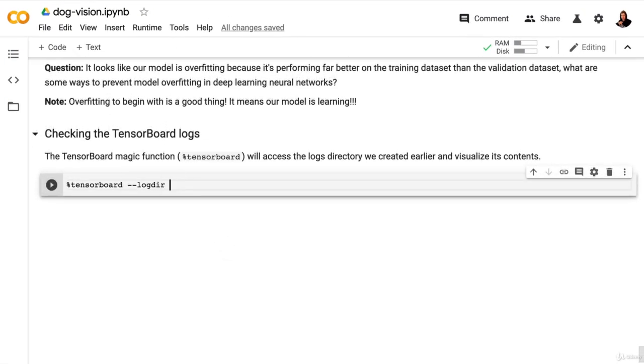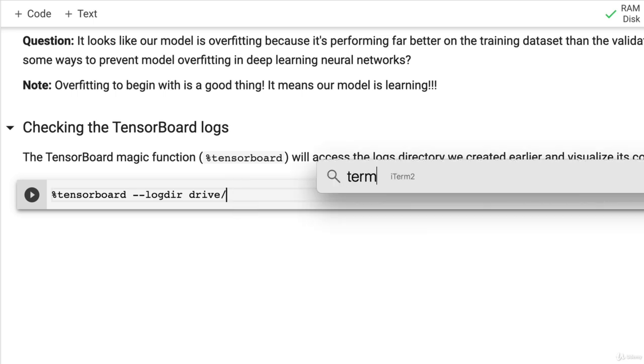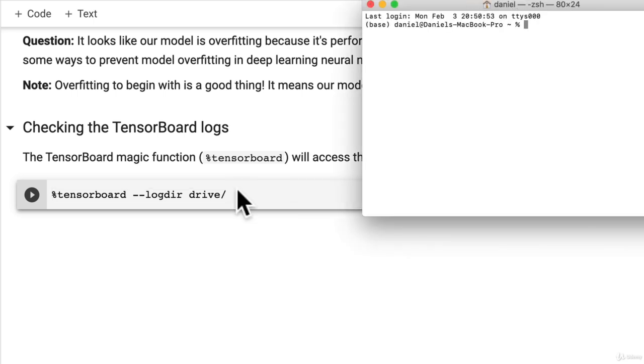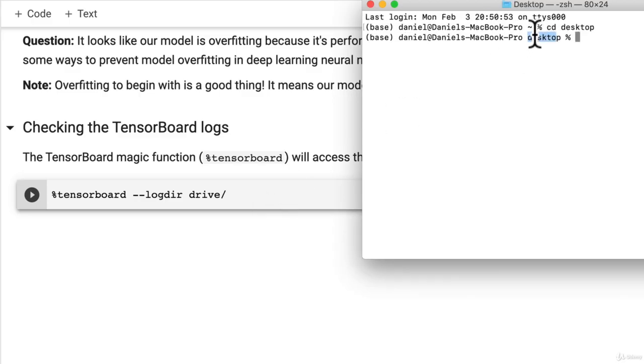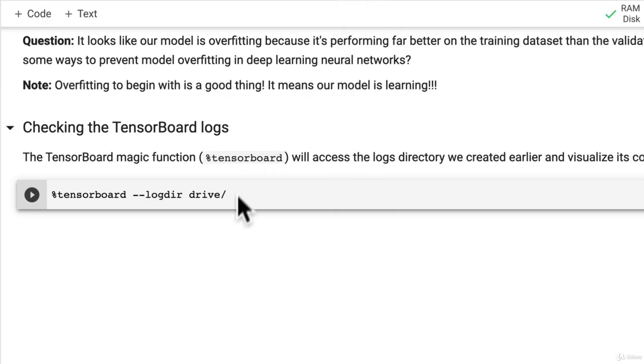And now, because this magic function is as if we're running it on the command line, we're not going to pass it the file path as a string. We're going to pass it as just non-string, just as if we were running this in terminal. So if I show you terminal, just if we were running cd desktop, I'll zoom in there. See how desktop isn't in string format? Just the exact same there.